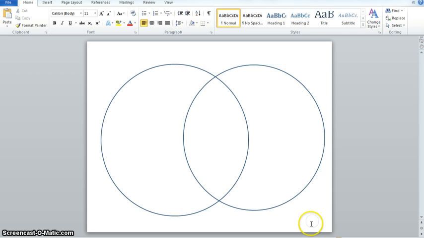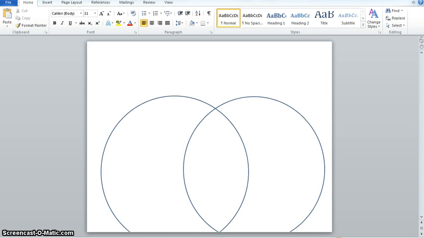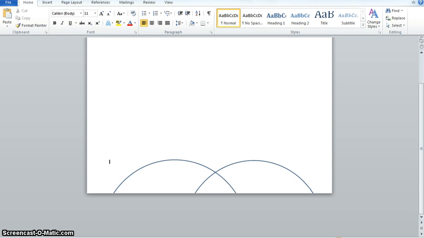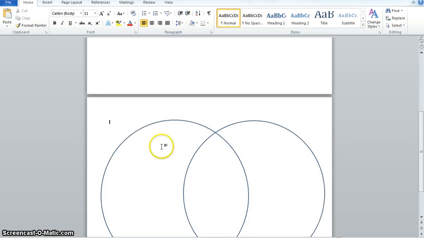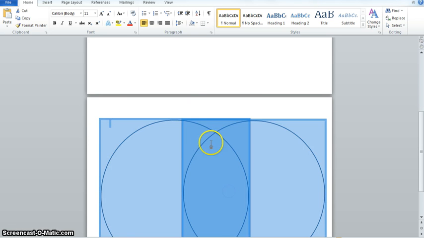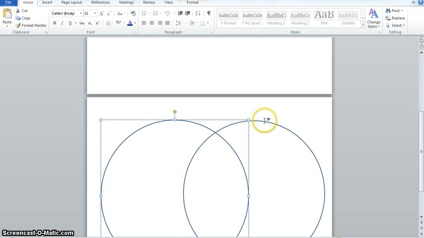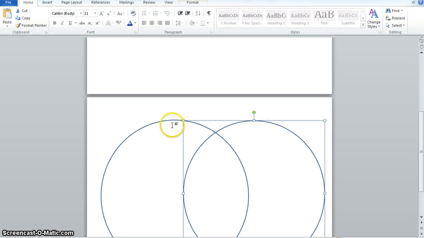Alright, so now I have my circles created. I am going to hit enter a bunch of times to create another page. I'm going to take my 2 circles with a copy, and I'm going to hold control in order to be able to grab multiple circles at the same time.